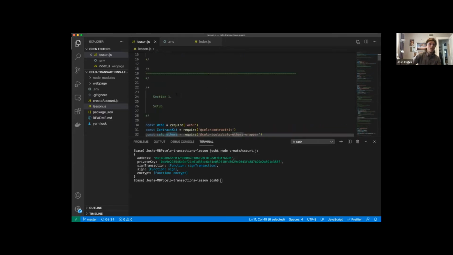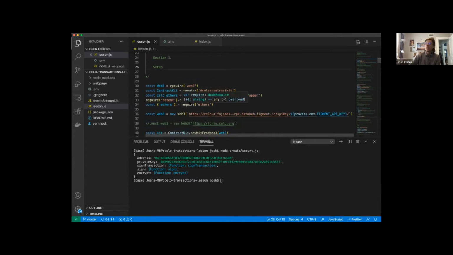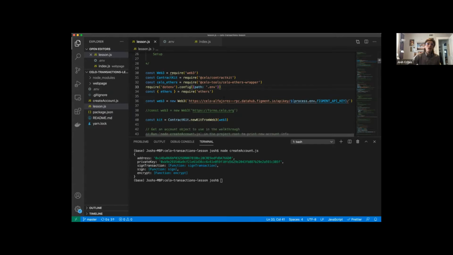So the initial section 1, we just go over setup. So we just need to import the packages that we're going to use for doing these actions. So we have a Web3 package, we have the ContractKit package, we have a Cello Ethers wrapper, which is going to make Ethers.js compatible with Cello because the transaction objects are slightly different. This .env library just pulls in the variables in the environment file that we define, like the private key. And then we have the Ethers library as well.